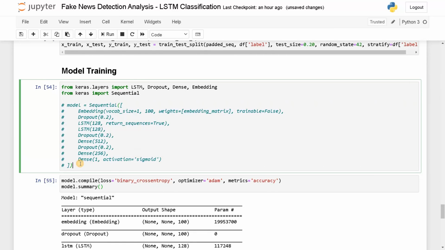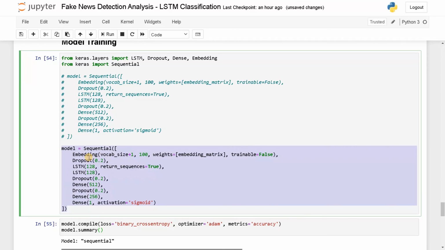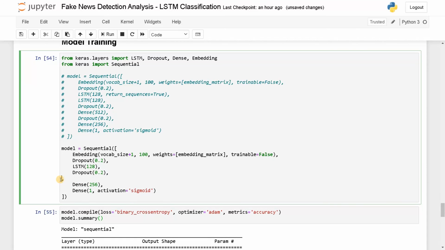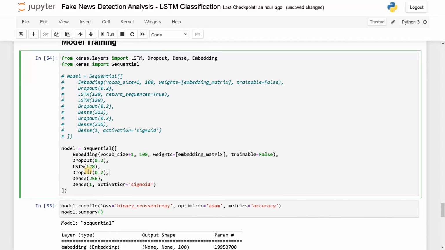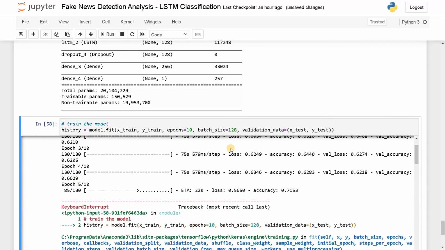Similarly, I will create another one, a simple model. I'm going to have the embedding, so that's needed. Dropout is needed. I'm going to add only one LSTM layer, so I'll remove this. After that, I will have the dropout layer. I will remove this dense layer also. Now I guess this is good. This is like a small model. Let's run this.